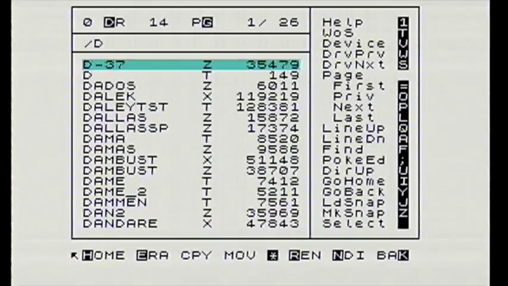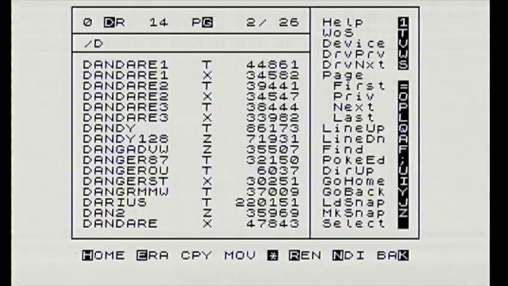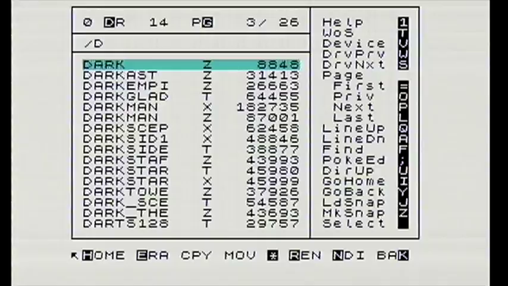Dalek, Dallas, Dandare, Dandy. Oh, we looked at these last night. Dark Star. The high score on Dark Star is fantastic. I don't know if it's randomised every time you play the game, but there's a story in the high score list. I don't know if it's a top 10 or top 20.